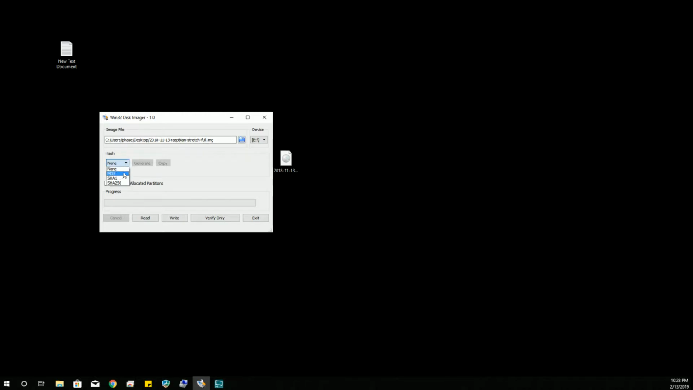And now we can pick whether we want to do MD5, SHA1, or SHA256 for hash. We can generate it or copy it. We can read data from the device and write it to an image file. That's not what we want to do for the purposes of this video. We can write the image file to the device, or we can verify only. We don't want to verify only because there's nothing on the drive, so we want to write. And it says writing the physical disk can corrupt the device. Target device E, are you sure you want to continue? We're going to select yes, and it's going to take off.